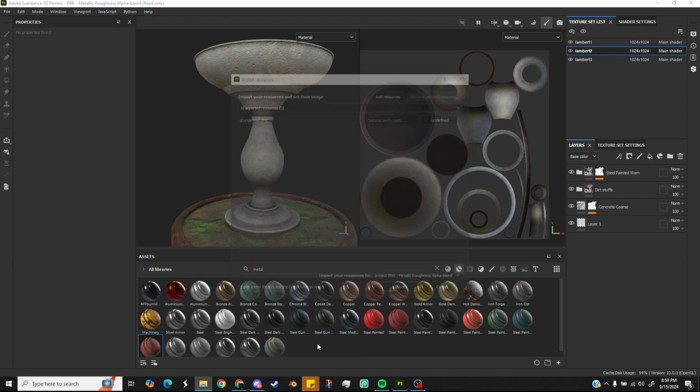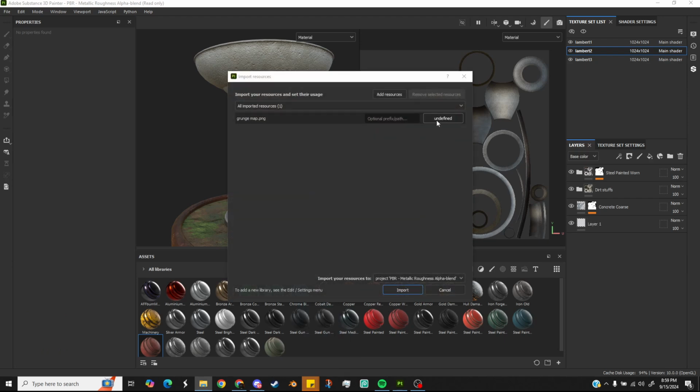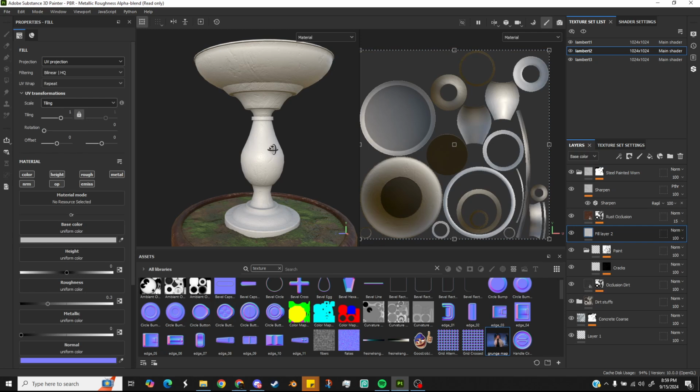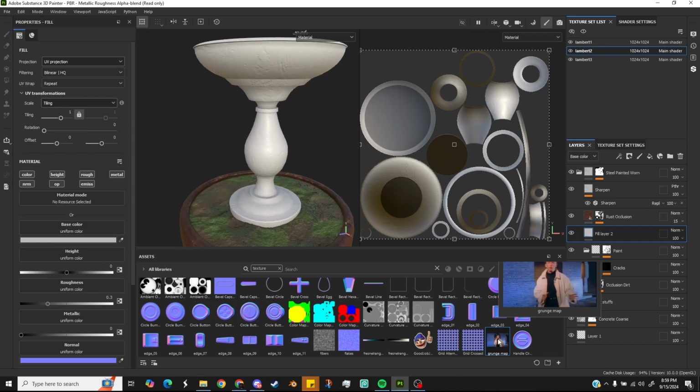All right. So we're going to import the grunge as a texture map. This will help us later on. And it will import it to this project. All right. So we're going to go back to our layers, add a fill layer. And this is our lovely grunge map. It is a screenshot of Rick Astley's Never Gonna Give You Up. I am dead serious when I talk about this.